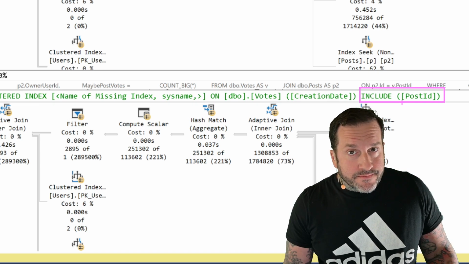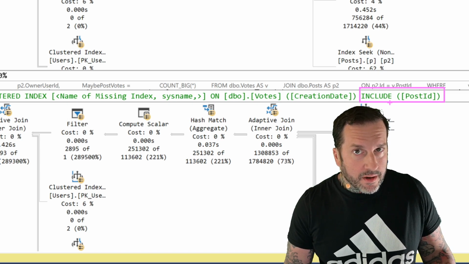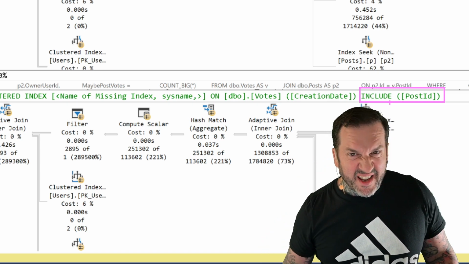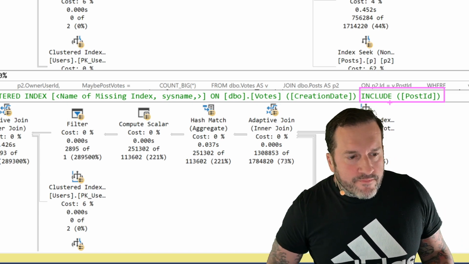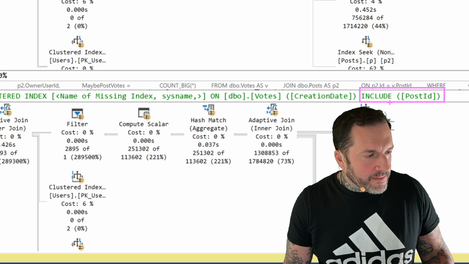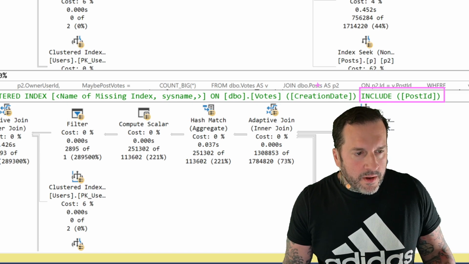I'm going to be honest with you. Those missing index requests, not terribly valuable things. Not terribly valuable at all. Kind of dislike them. Used to like them a lot. Now I hate them.